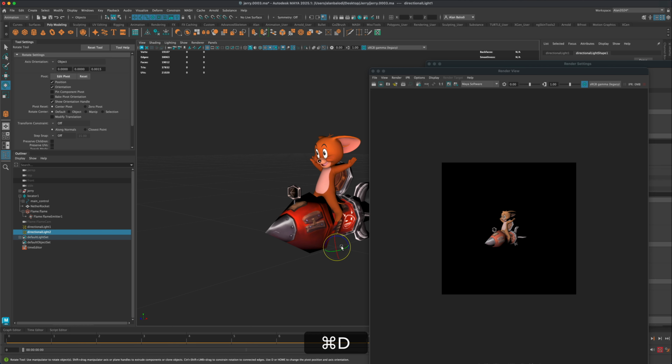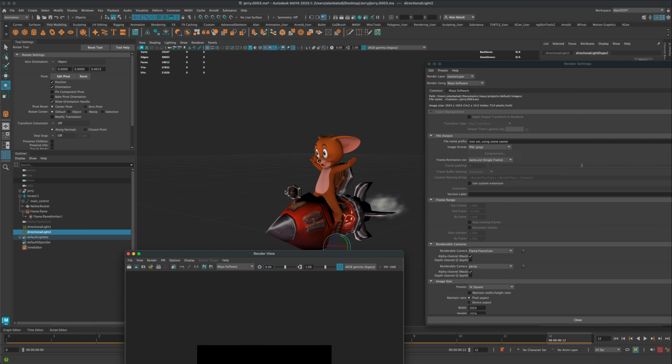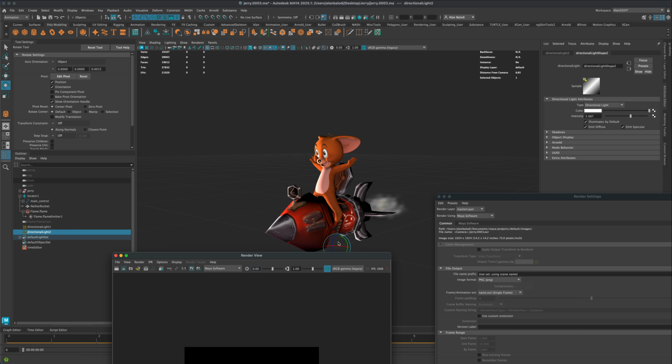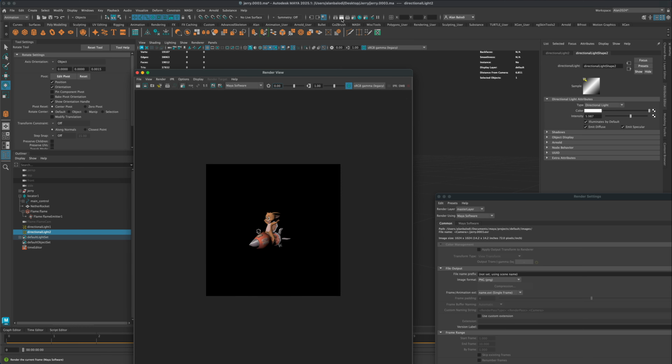We can do Control D, so it's a little bit brighter. We can change the direction of it. Maybe we'll make one coming from the back of him, right? We can change the intensity. Maybe there's like a source of light or sunlight or something. And now if we do another render, you can see that that's actually being affected, right?